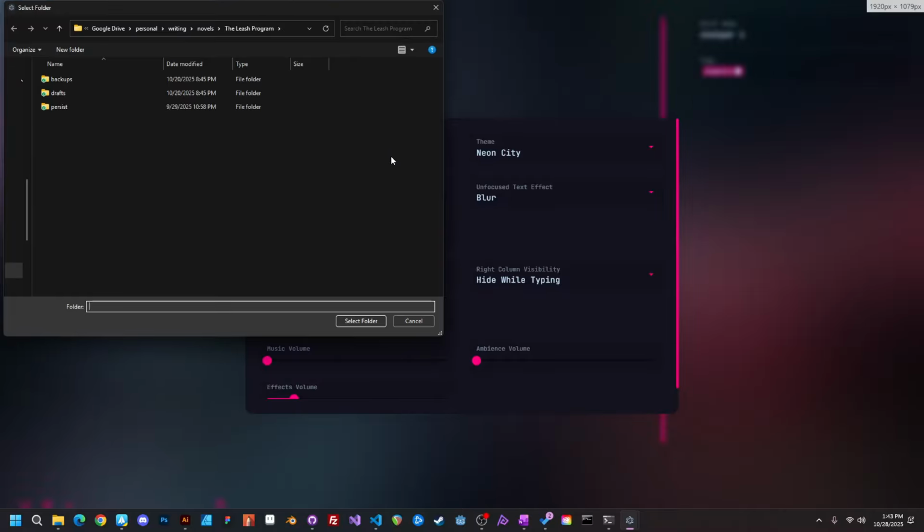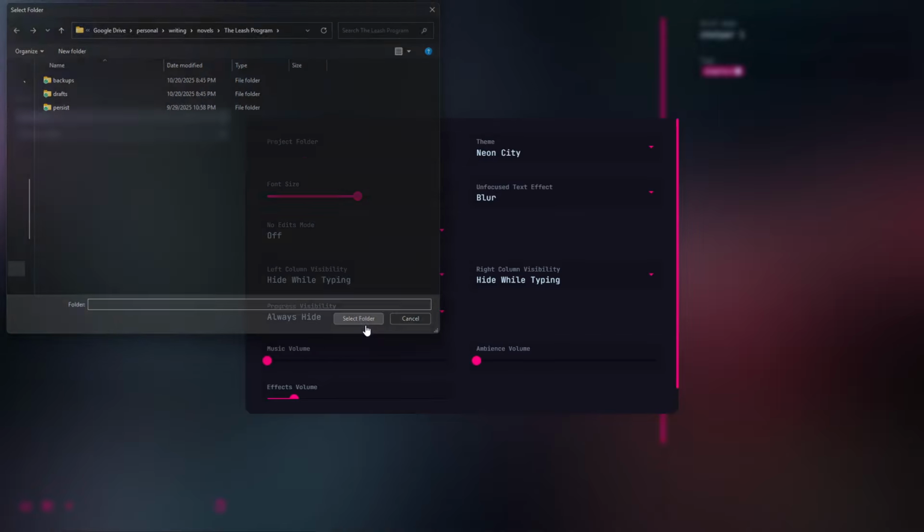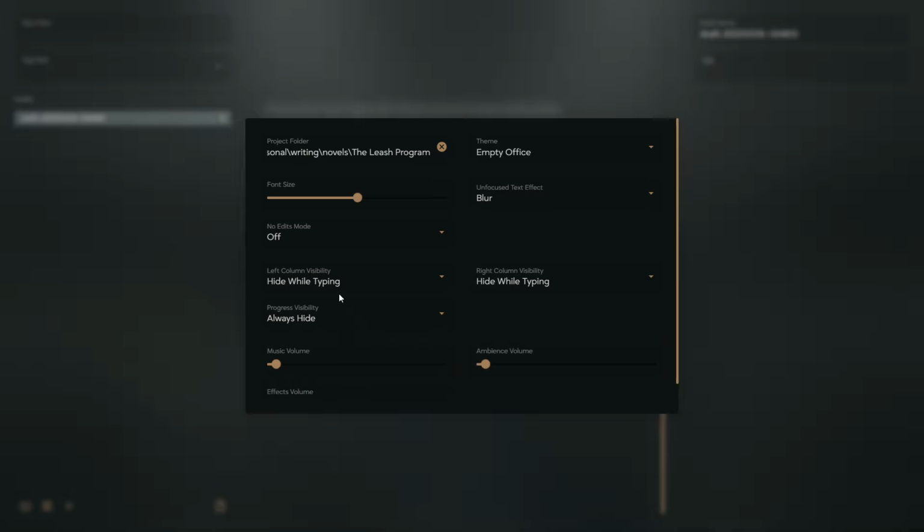Just to show you what this looks like, I'll click on Project Folder. And as you can see, I have a different folder here, which I will select. And it just switches the whole thing over. This one has the music and ambience still going. It has a different theme and some other settings. And then to go back to document/Protowords, I just clear and go right back to the default.